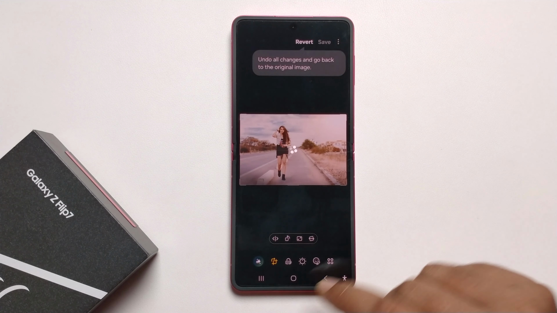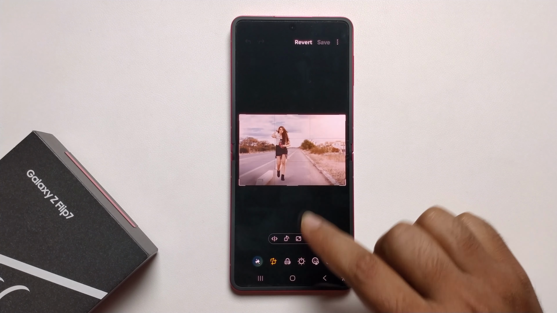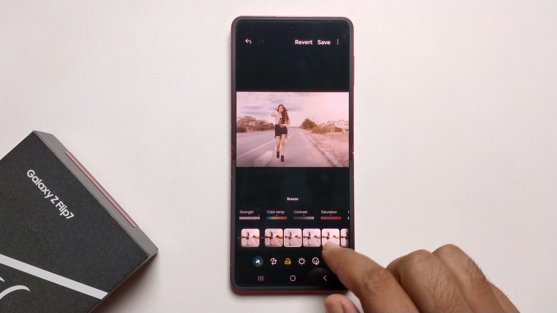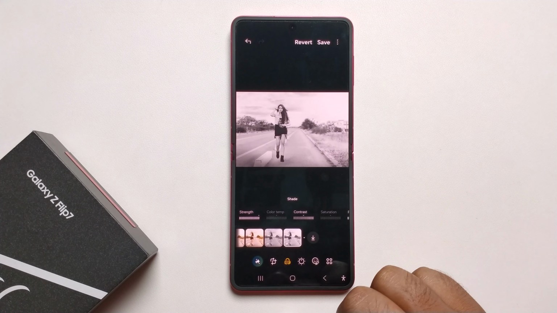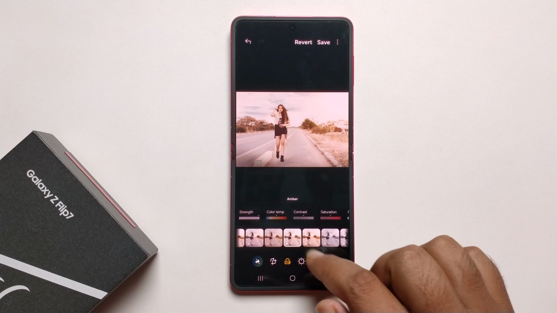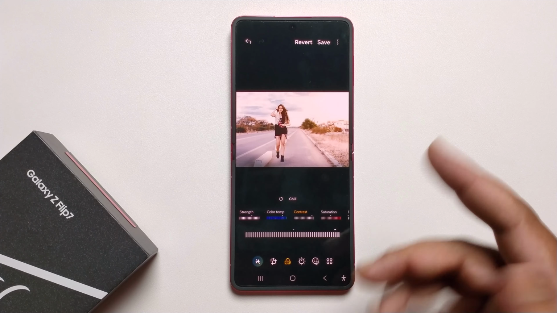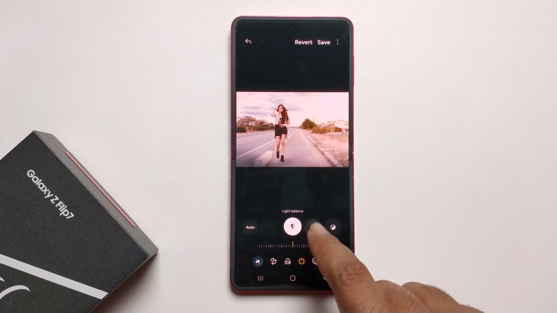Again, if you want to adjust image brightness, click on, then it shows you more options: black and white, shadow, and it shows more. Just easily increase or decrease. Okay, click on.